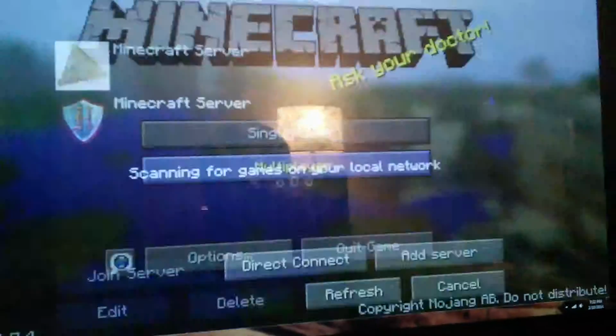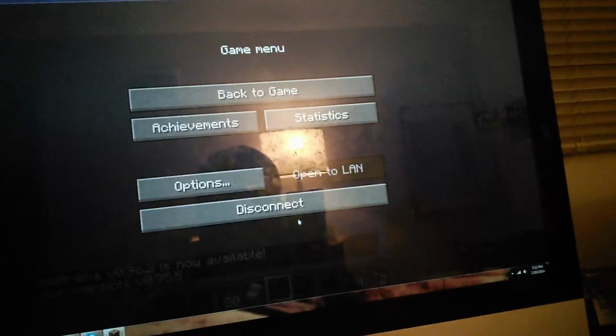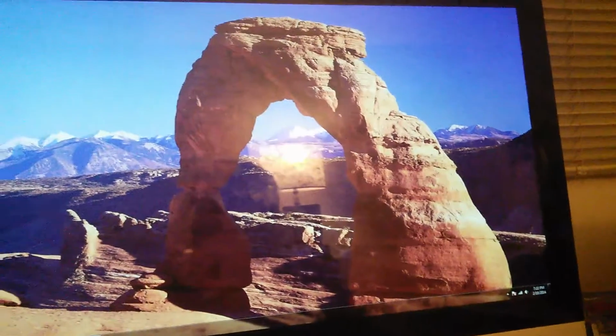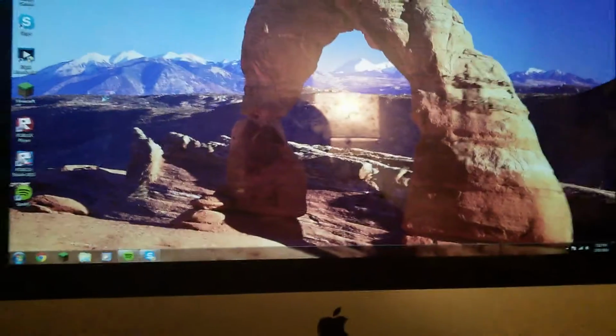You can see, go on my server. See that? Yeah, there's no lag, which is pretty good for Minecraft. Roblox is really good too. I'm a Roblox player. I have Google Chrome installed, Java installed. You can install anything. It depends on how much memory you have.